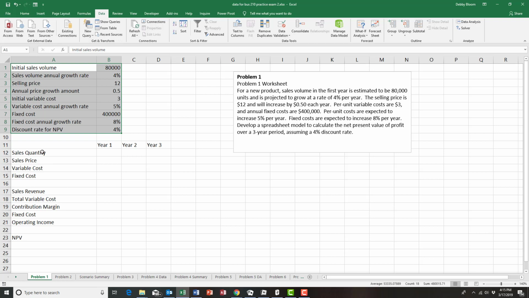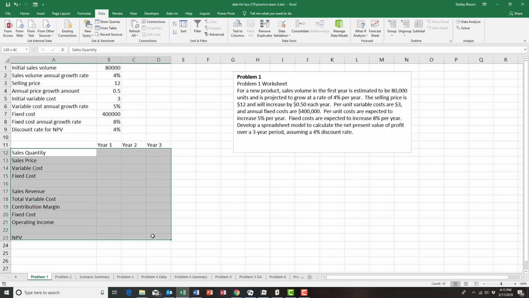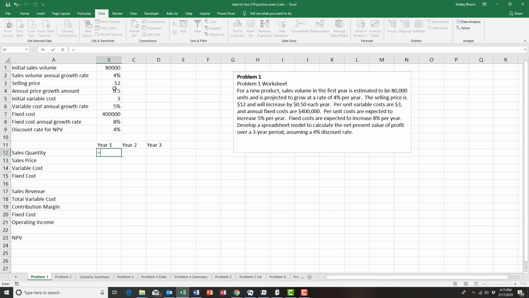so we're going to make sure that for good worksheet design, we're only going to use formulas and cell references down here. If you find yourself typing 80,000 or 4% or 12, just think what happens if that number changes. So we're just going to input all of our initial volumes. I'm going to make a cell reference equals and for year 1 for the sales quantity in cell B12 and click on cell B1, that initial sales volume. So if the amount in cell B1 changes, the sale quantity for year 1 will also change.